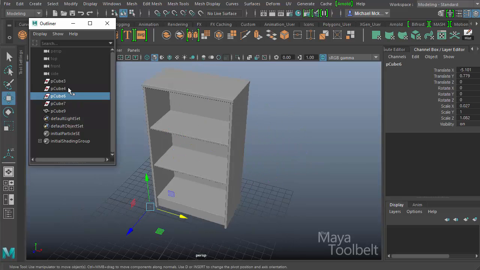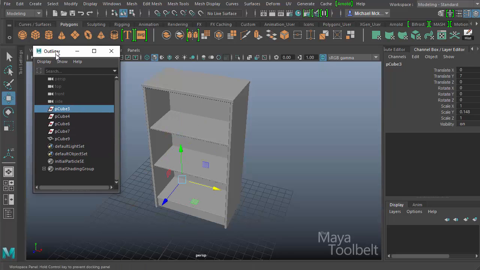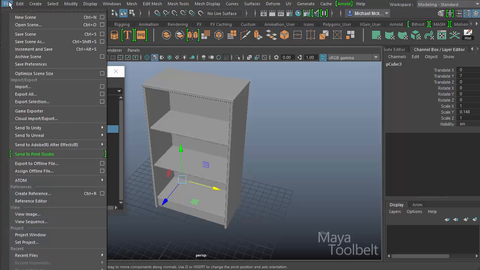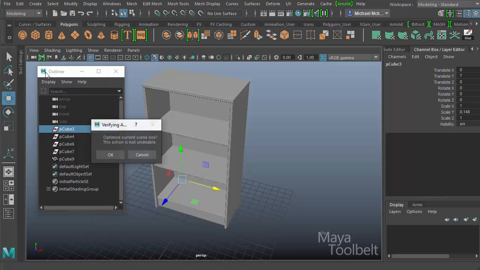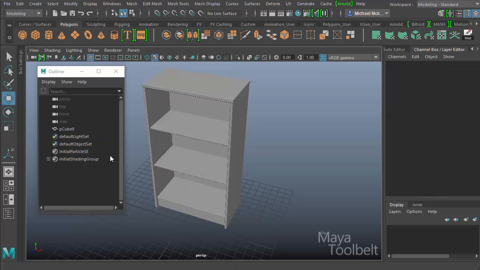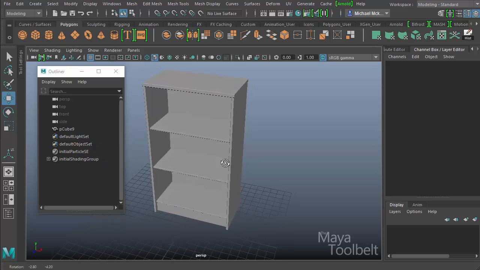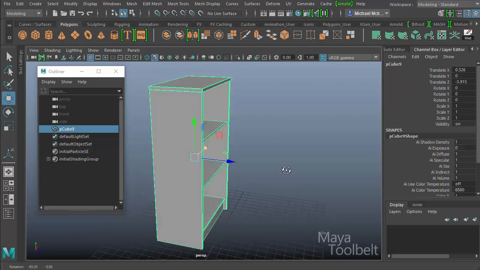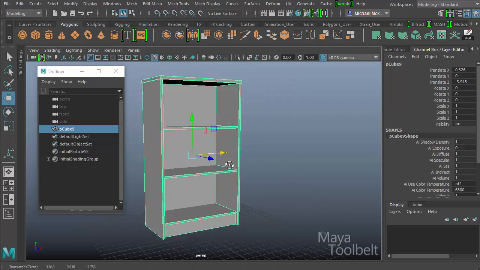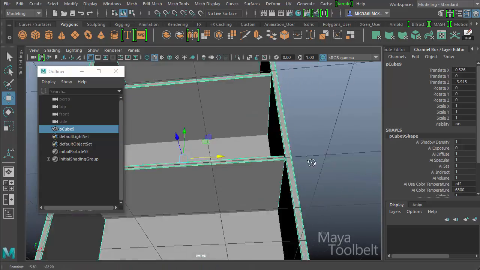So those are what you'd call trash objects. That happens every so often. And the way you can clean that up, if you go to File, Optimize Scene Size, and it will tell you this action is not undoable, so be careful. Hit OK, and you'll see that it cleaned up my file. All those little trash things have been deleted automatically when I optimize my scene size. So now I have my object that has been combined together, and it's all put together.